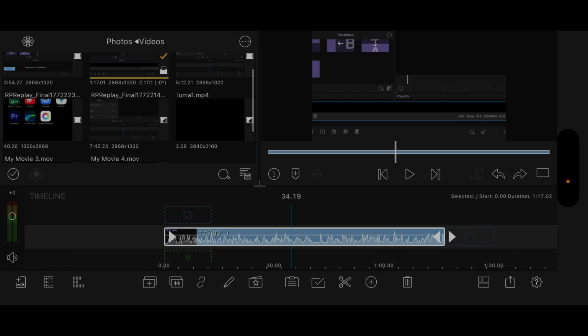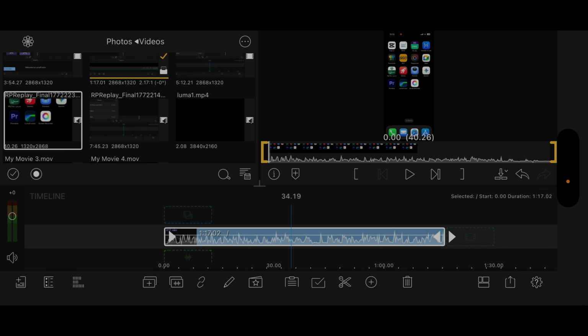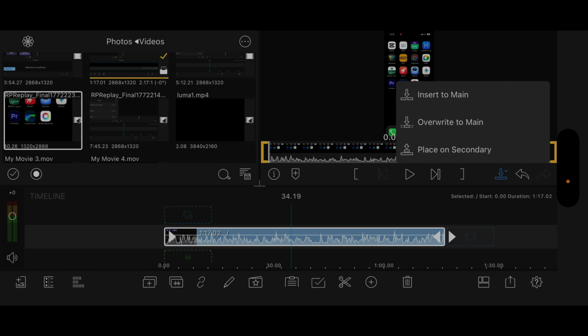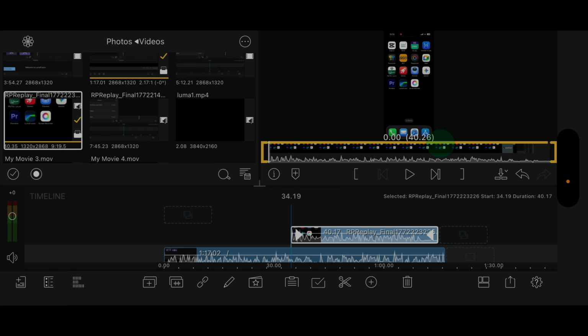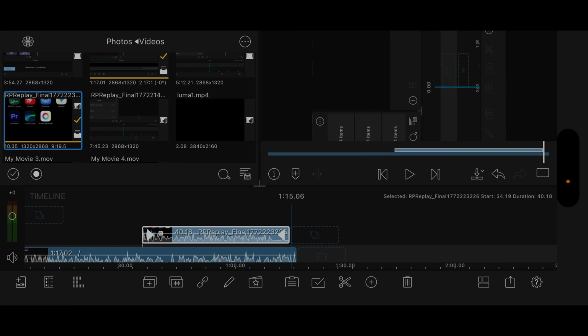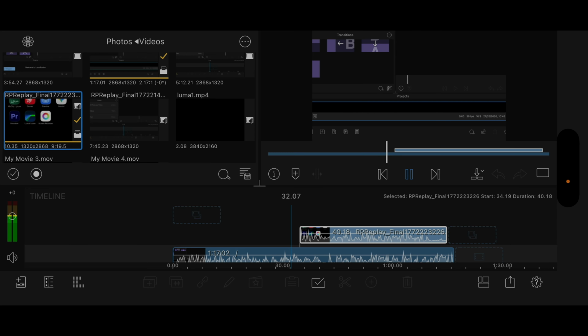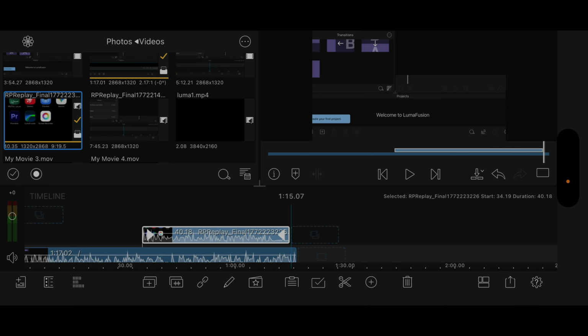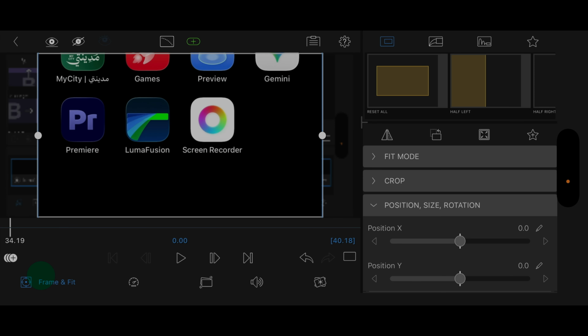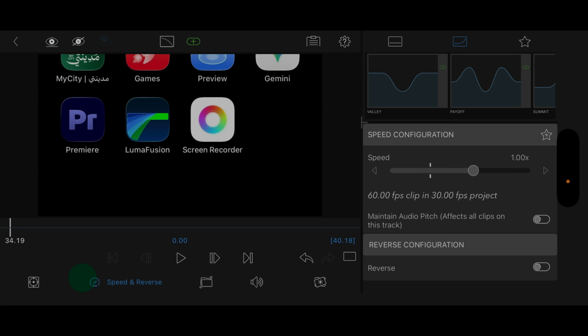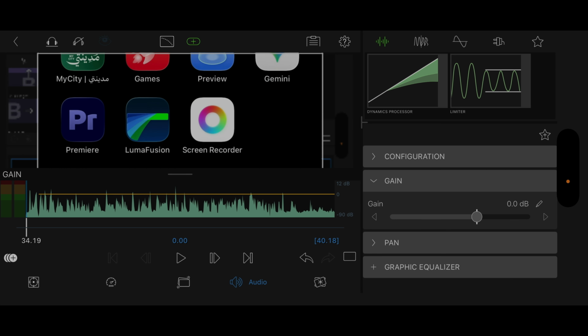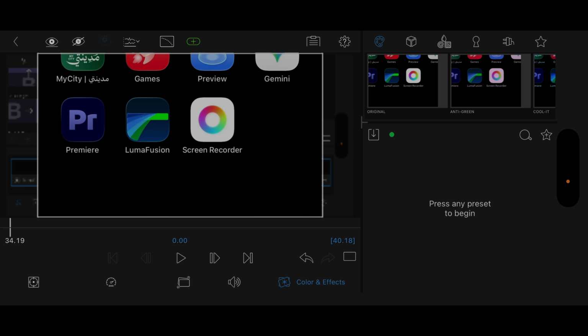So we're gonna take, for instance, this file here. We choose it, and on this icon long tap to place on secondary. Okay, it's going to be here. So you choose it, double tap on it, and you can go down. You have fit mode here, you have the fit and the frames. Here you have the speed and reverse, and you can go to the stabilization, the audio, the colors and editing, whatever.